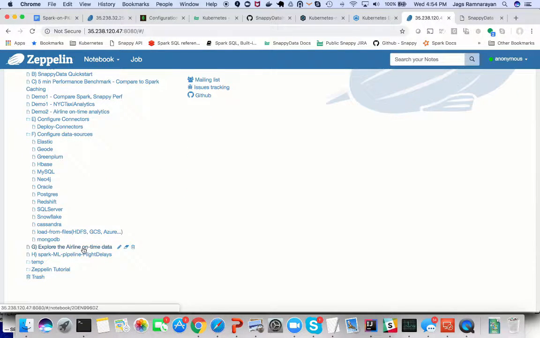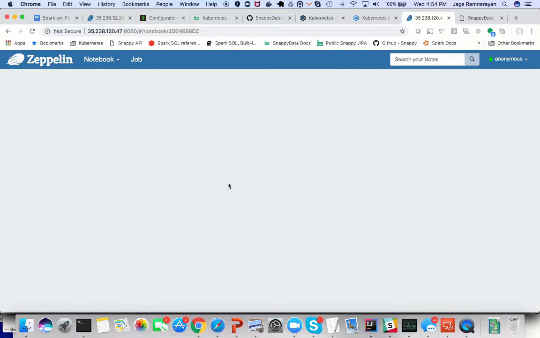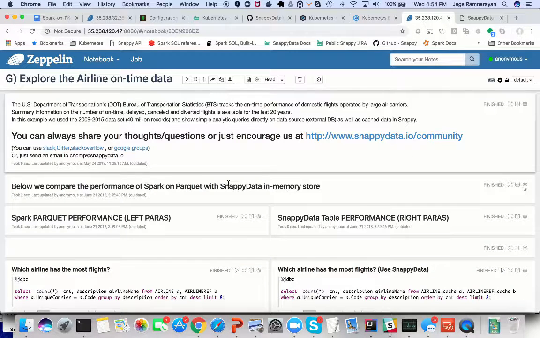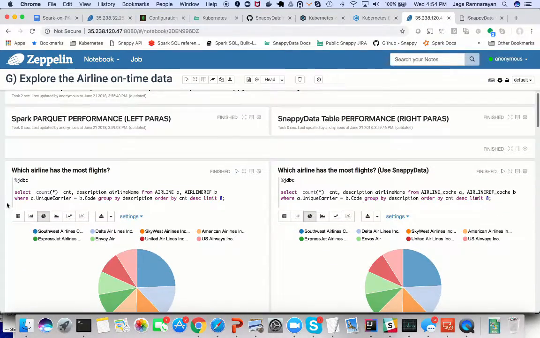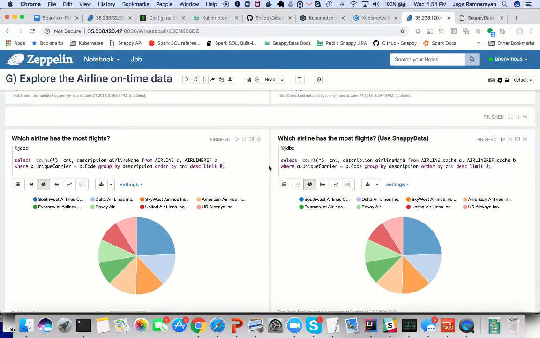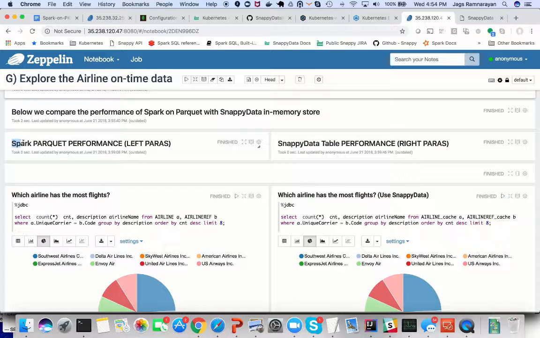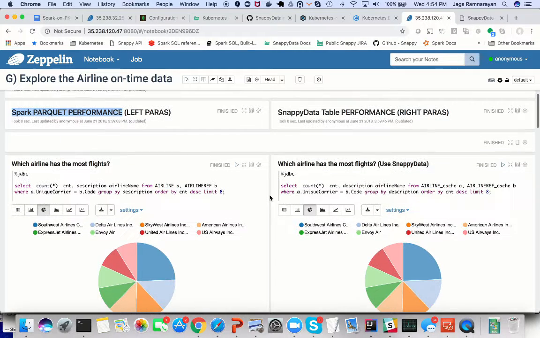So let's go through a little exploratory example to run some analytical queries. As you can see here, all the panes or the paragraphs that you see on the left are running directly, pointing directly to the Spark data source, in this case the Spark Parquet files, and on the right hand side I'm running the exact same queries pointing now to the cached tables. So no difference, the schema is exactly the same. One comes out of memory, one is essentially directly going against the source.